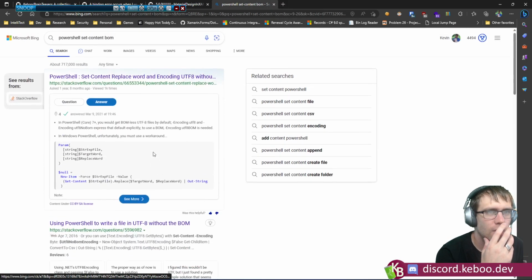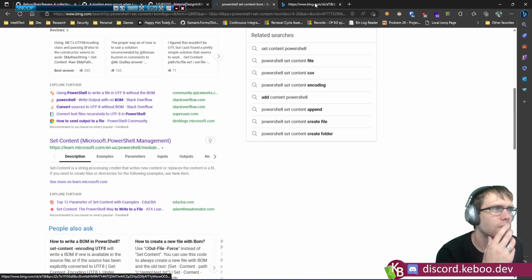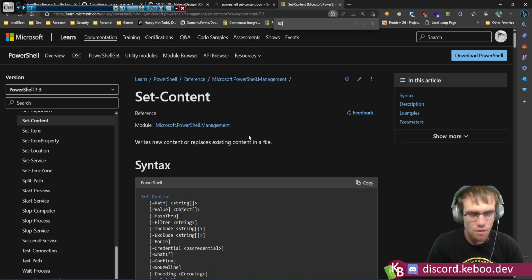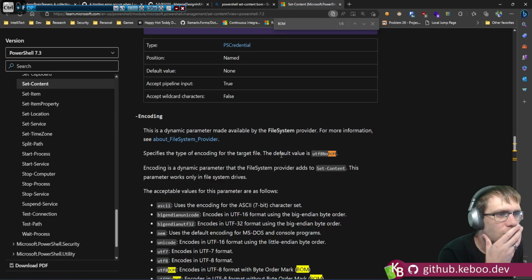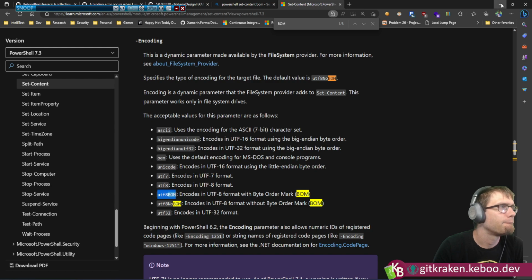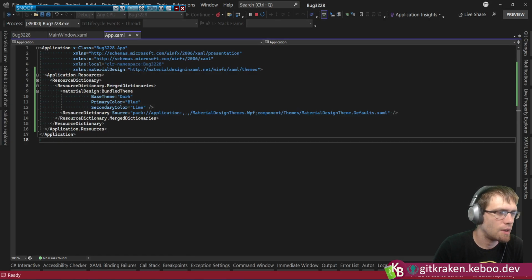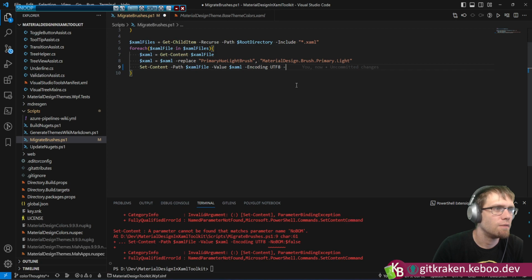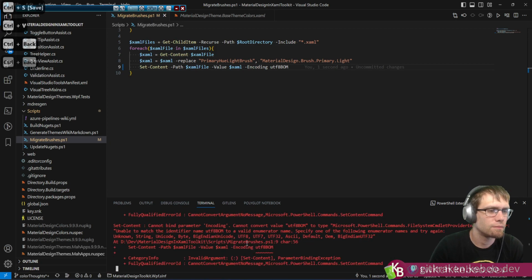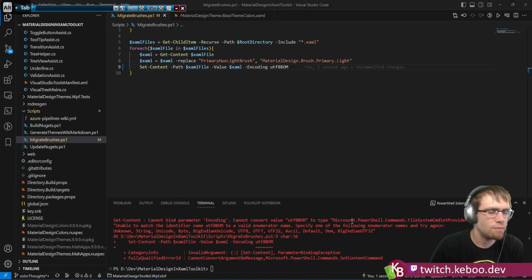Okay. Let's just look at the docs. How does one... claims there's an encoding for UTF-8 BOM? Okay. That would be the most convenient.